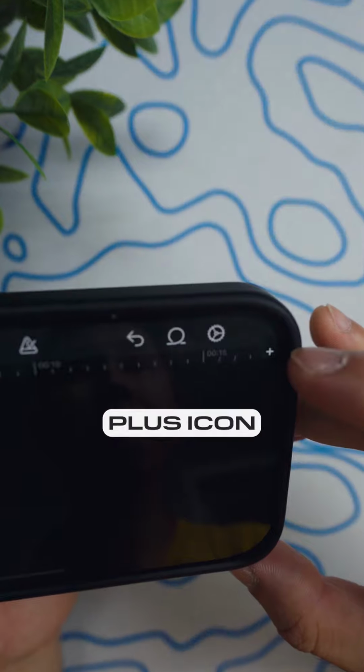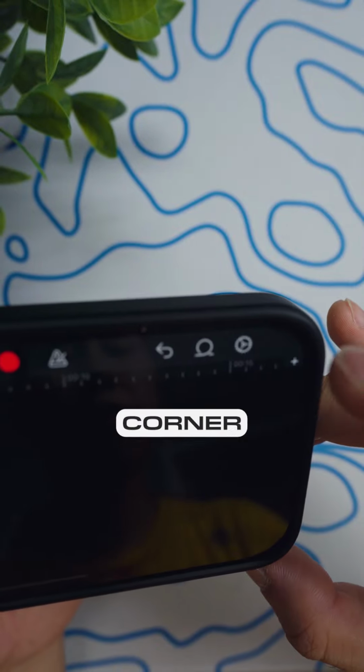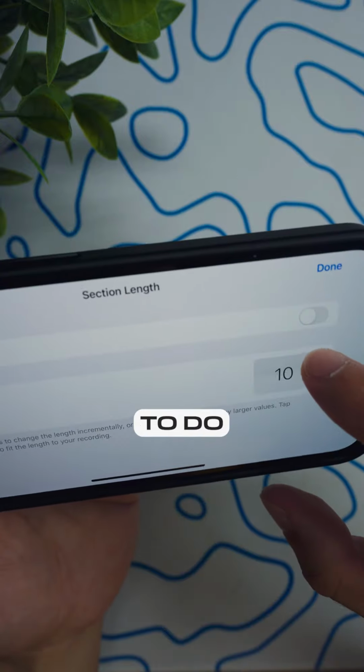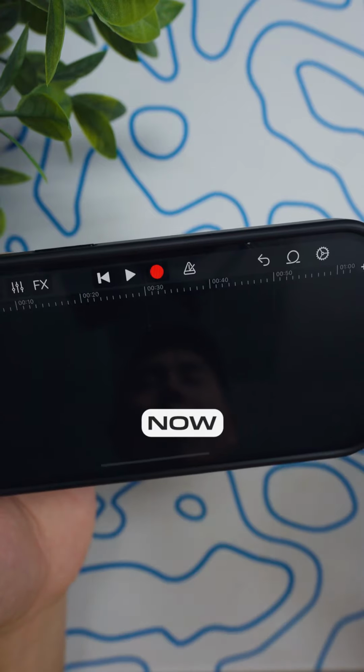Now we want to click on this little plus icon, which is quite small in the right hand corner, and it will be set to automatic, but we want to turn that off, and it's going to be set to 8, but what we want to do is set that to 30. Then click done. So now we want to import our ringtones.